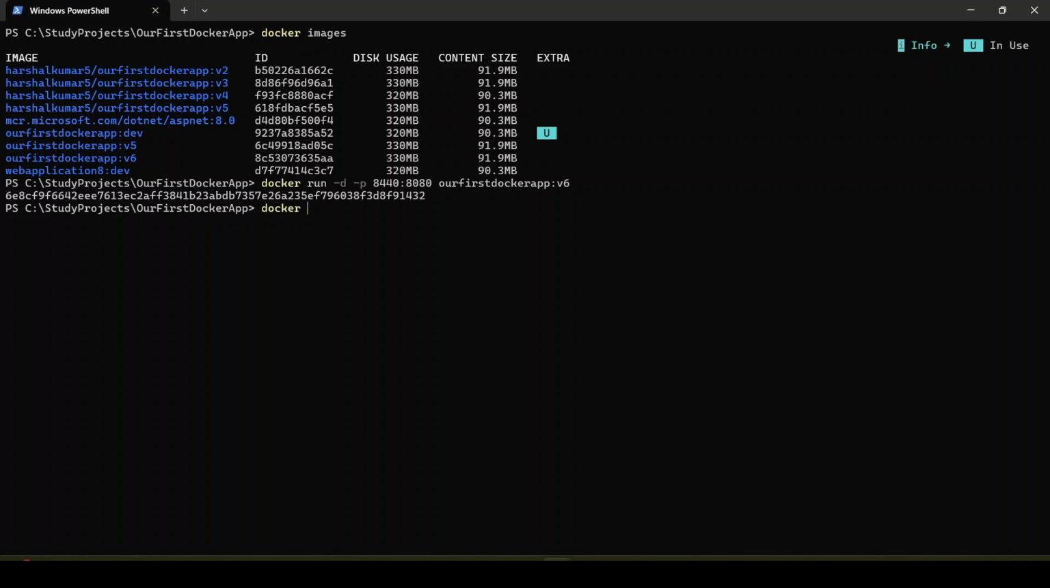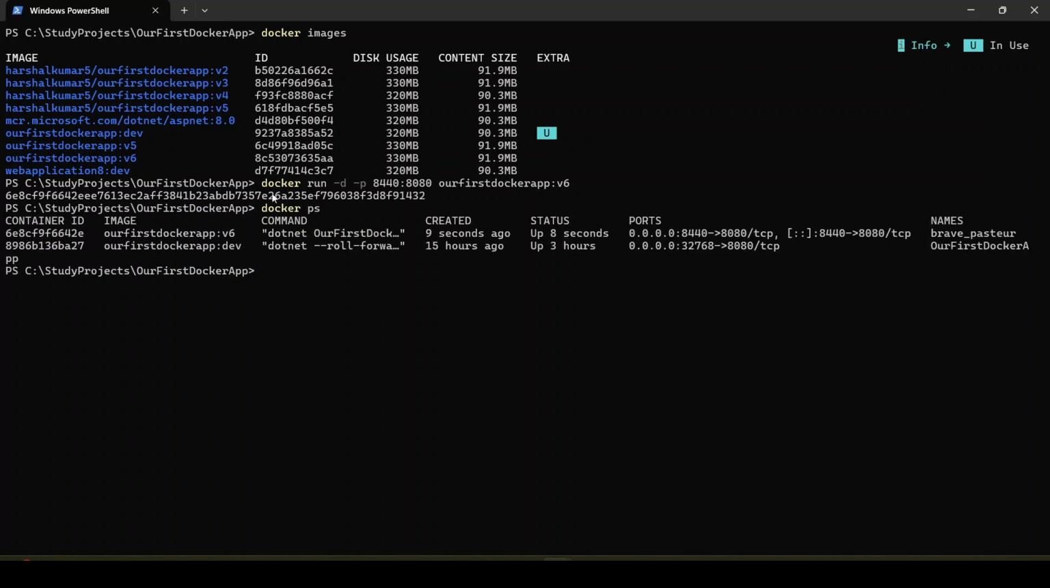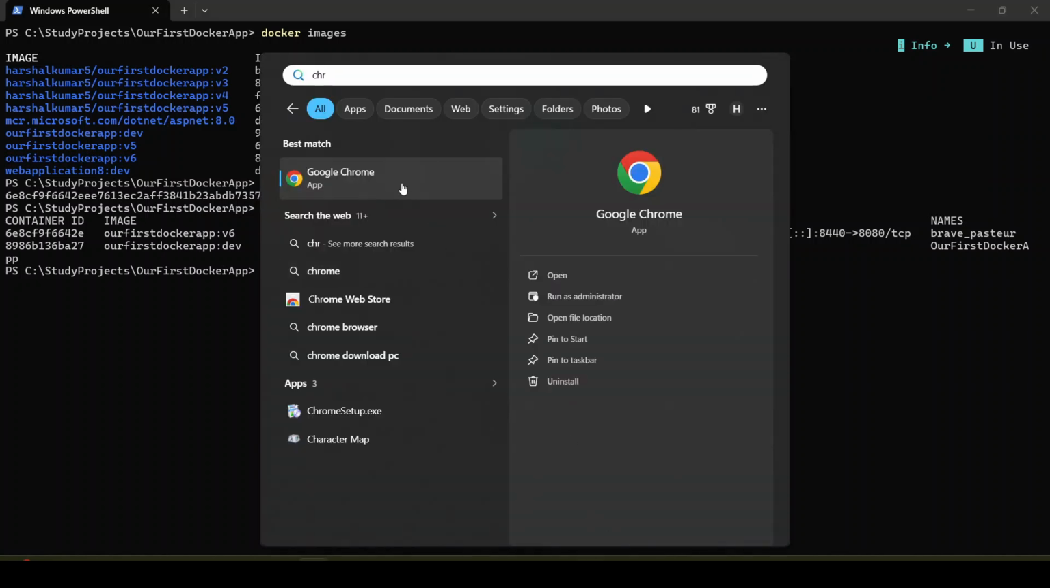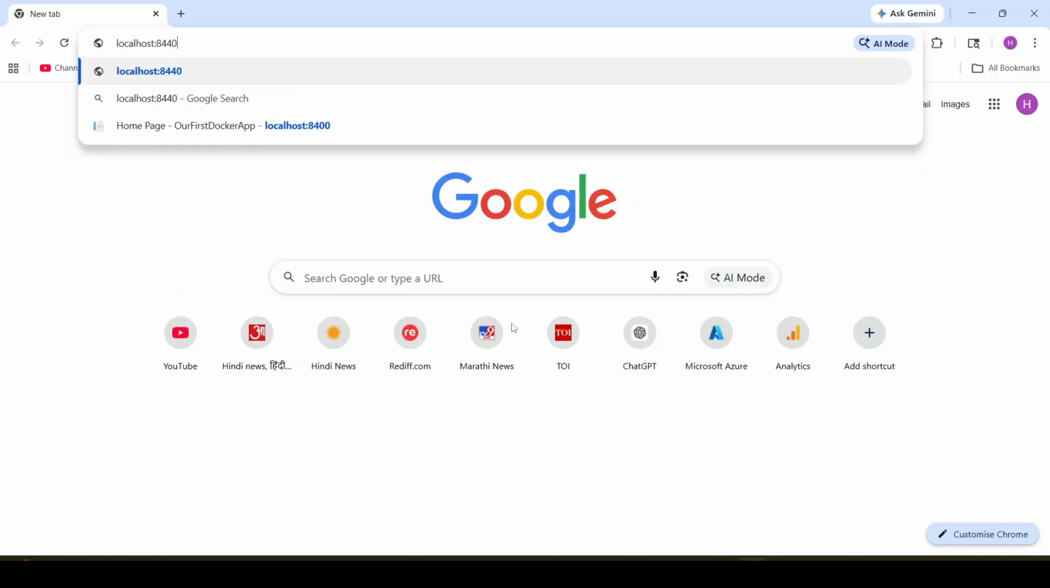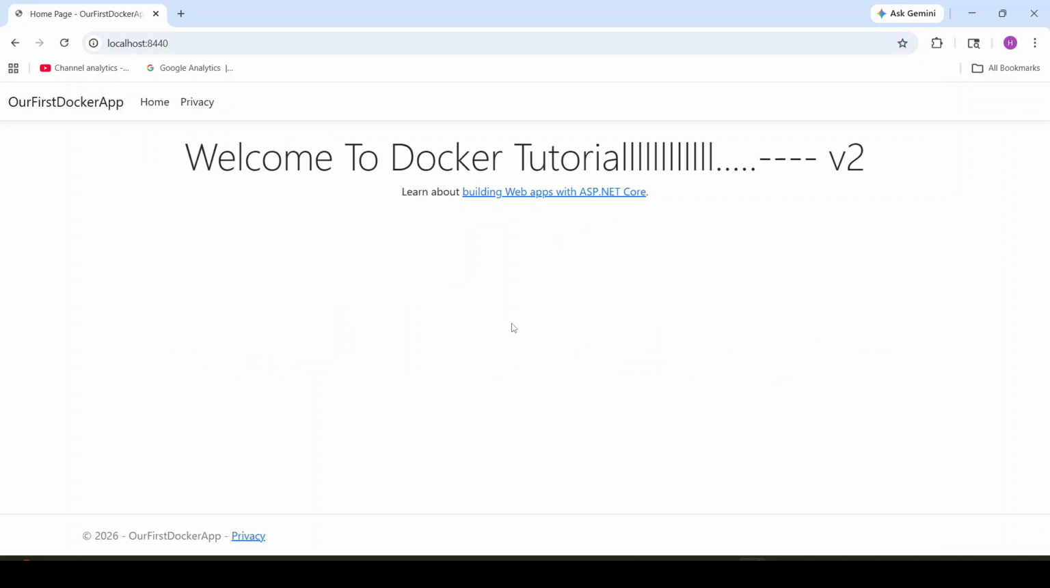Let's cross check. So I will say docker ps, and yes, you can see this container is running locally. It's running on port number 8440, right? So let's run our application at 8440. So let's open the browser. So here I will say 8440 and I will say enter.